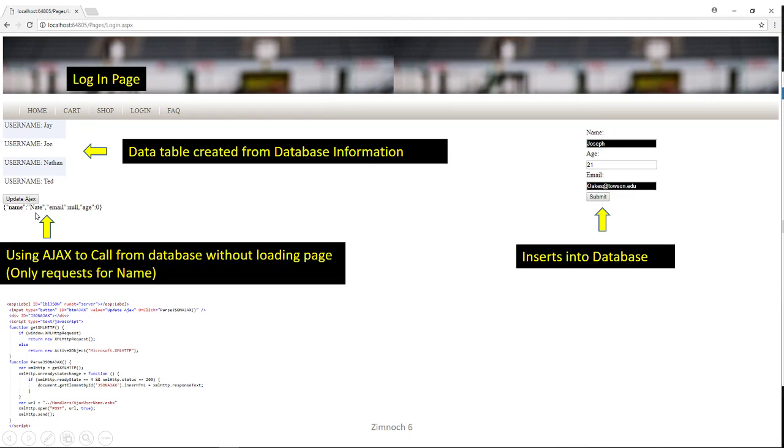an AJAX call. Both of these were created so that if in the future I needed to get information from the database to show users on this screen at all, it can be done, and the Ajax is actually done without even having to load the page. And then on the right, I also have a submit button with information in the text fields that will be inserted into the database. And on the bottom left is also the JavaScript code for Ajax.